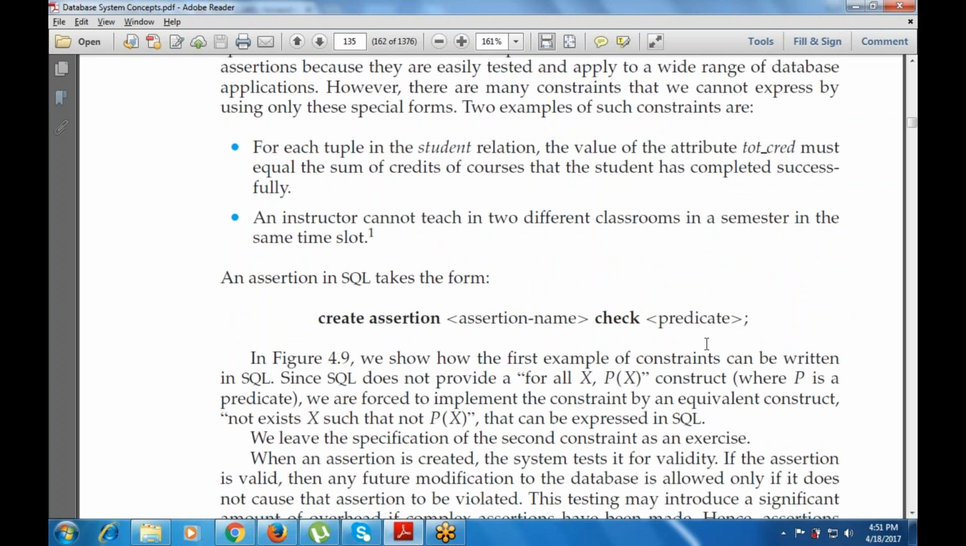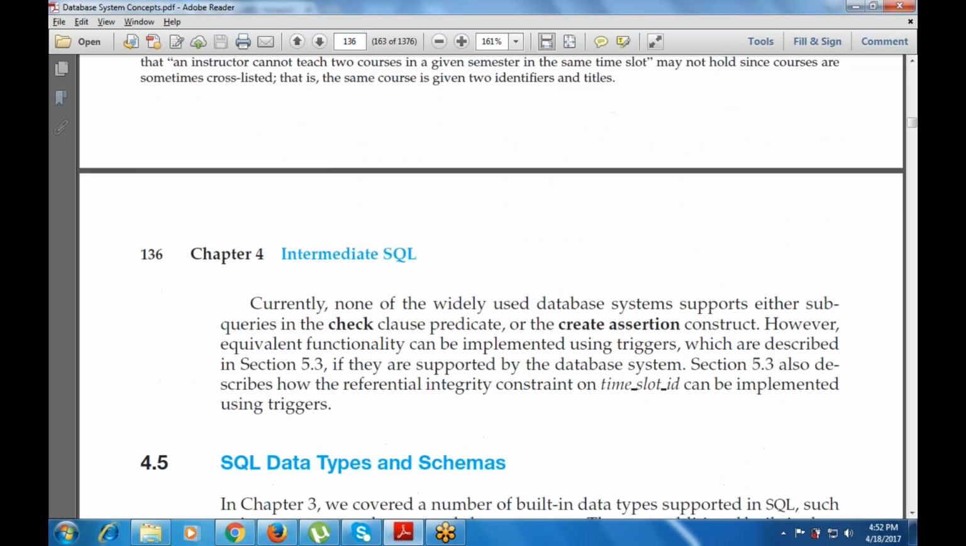So this shows how the first example of the constraint can be written in SQL. Since SQL does not provide a 'for all X, P(X)' construct, we are forced to implement the constraint by the equivalent constraint 'not exists X such that not P(X)', which can be expressed in SQL. We leave the specification of the second constraint as an exercise.